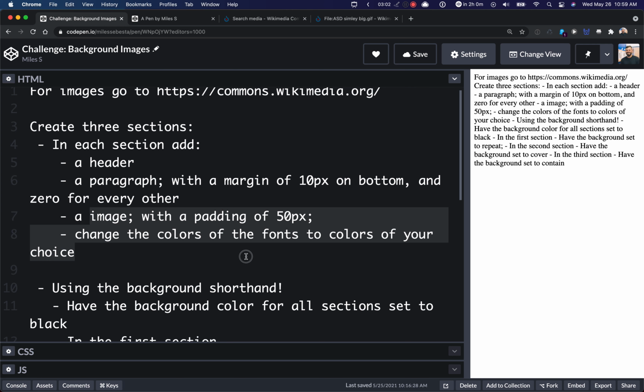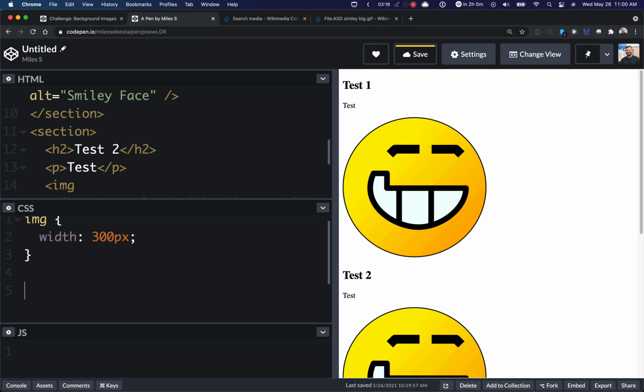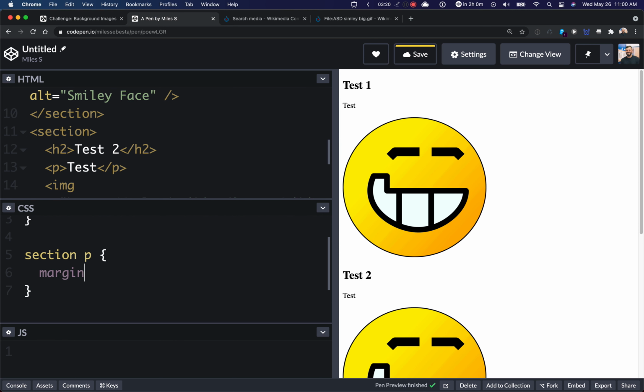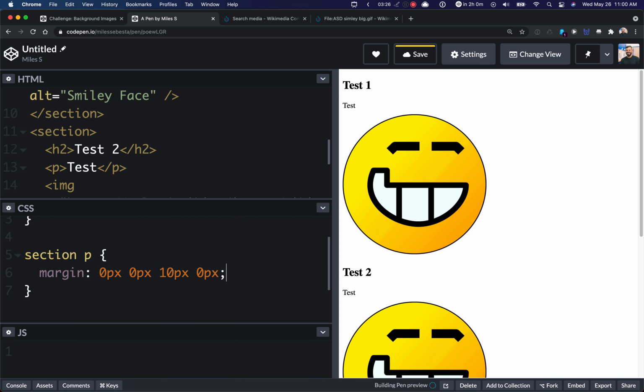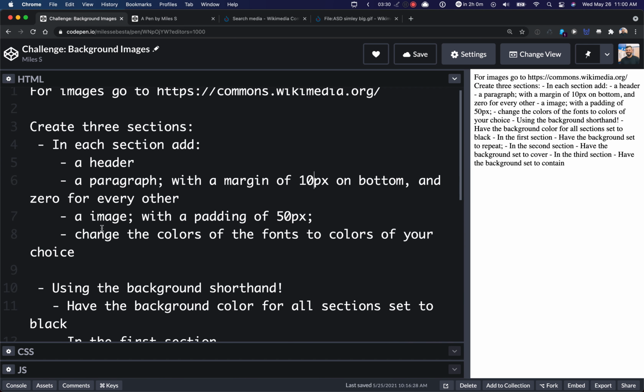Okay, so the next section is we are going to change the colors and the fonts. I'll do that once I have the background color that I choose. I want the margin to be 10 pixels on the bottom and 0 for everything else for the paragraphs in these sections. So I'm going to say section and then paragraph margin: 0 pixels, 0 pixels, 10 pixels, 0 pixels, because I want it on the bottom. That is for the paragraphs.